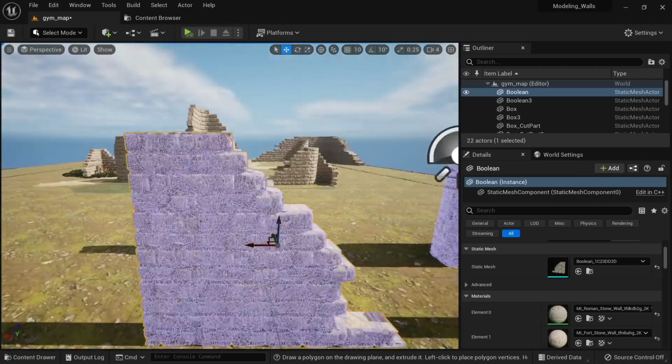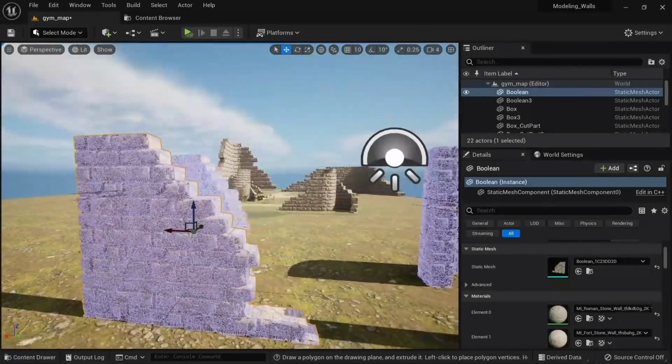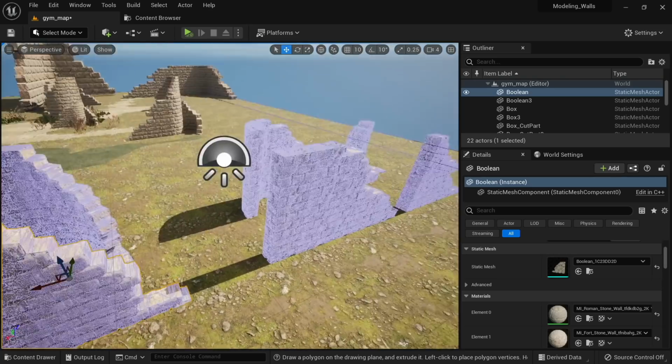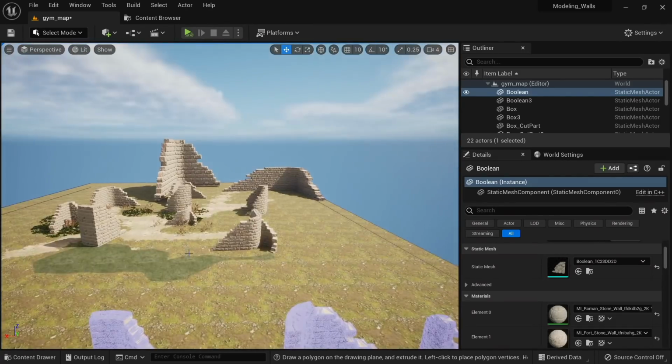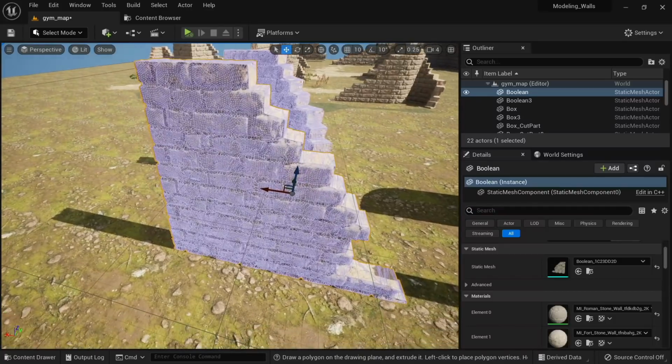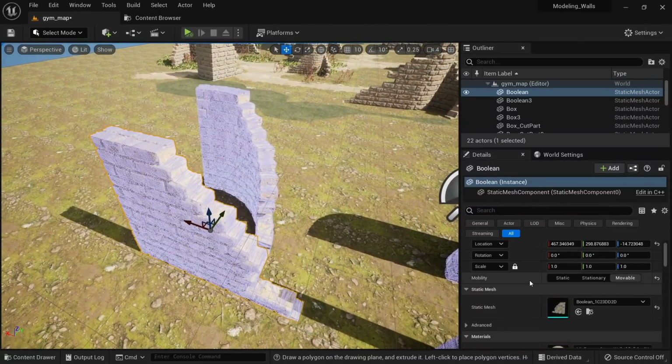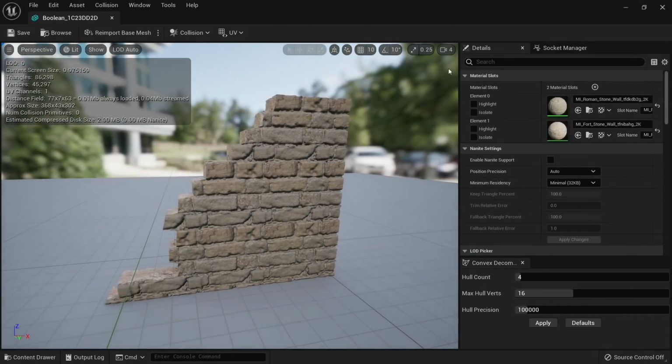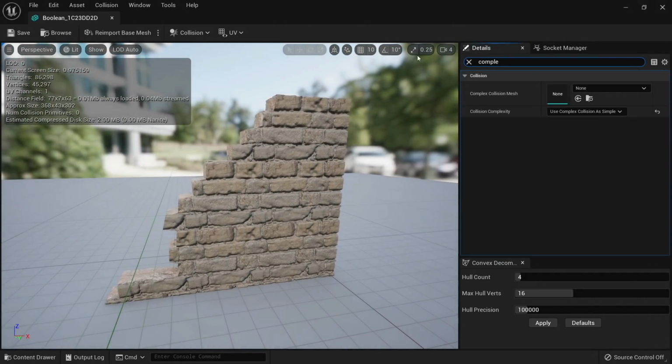This is extremely heavy for games. So what we're going to do is change the collision of these meshes, and the instance meshes will automatically update. In order to do that, we can just go here to our static mesh, and here we can go to complex collision, collision complexity, and use project default. Okay, there you go.